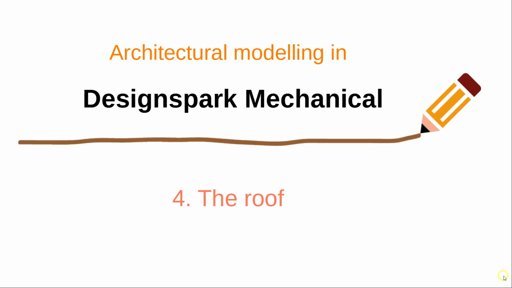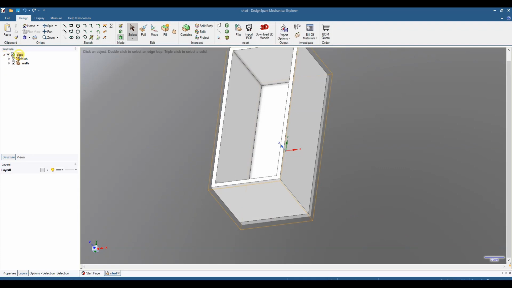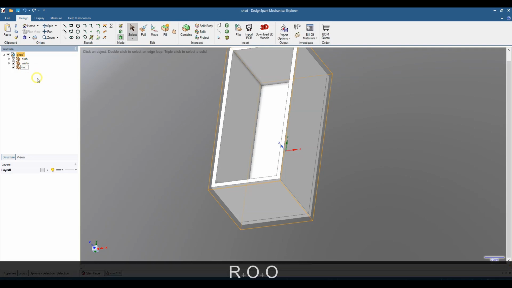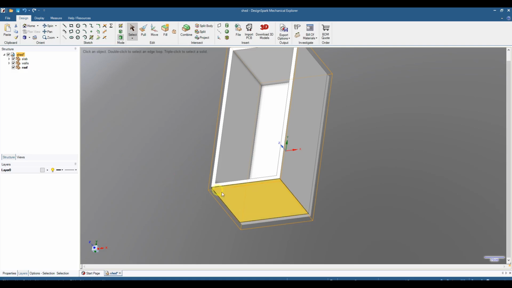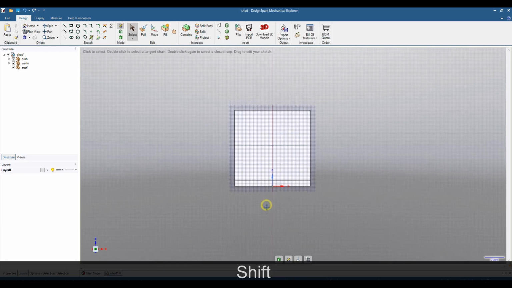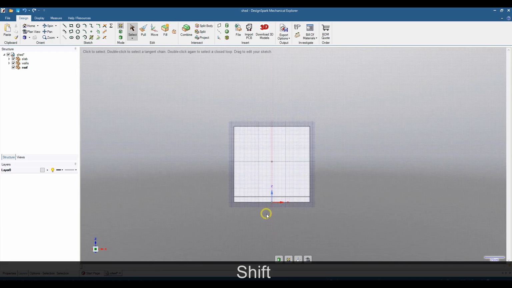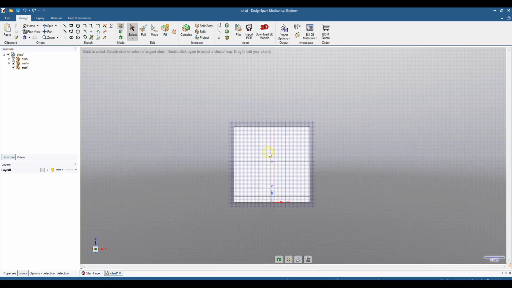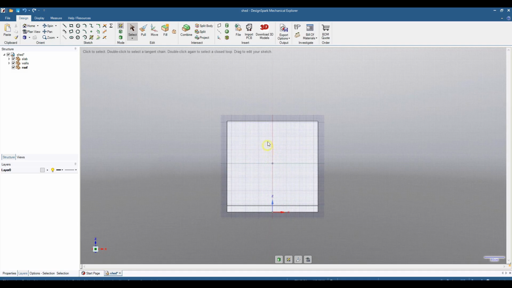Let's put the roof on our shed. Right-click on Shed and add a new component called Roof. Click on the end wall. K for Sketch, V for Vector to orient. I'll bring the sketch down by dragging Control mouse wheel click. Enlarge the sketch with the mouse wheel.